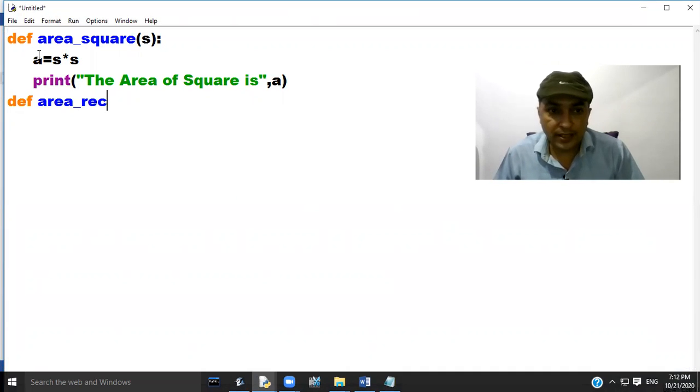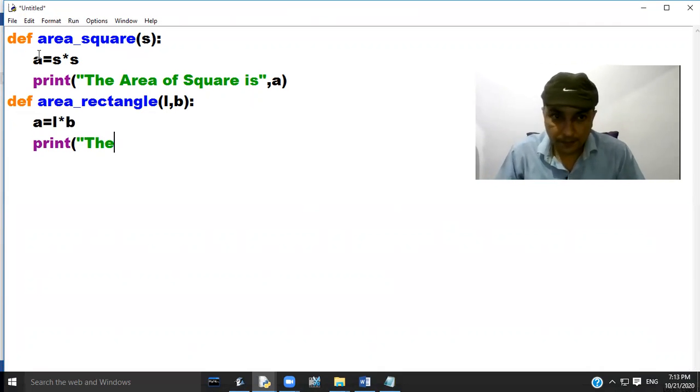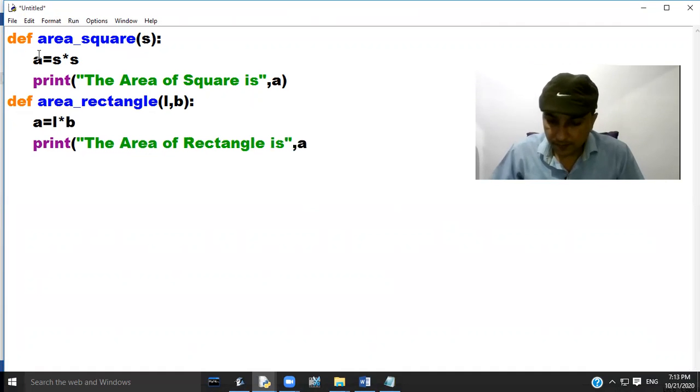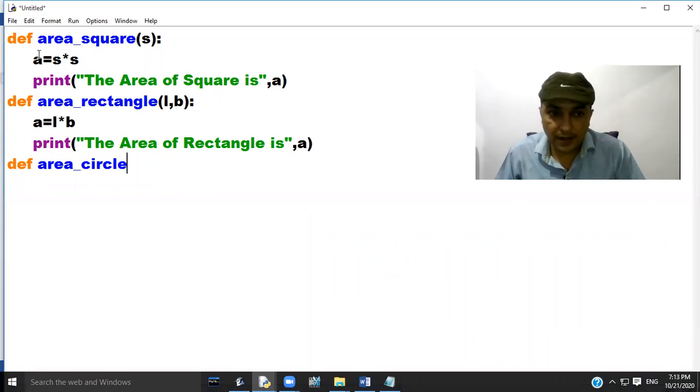Now again I am creating a new function whose name is area_rectangle, which accepts two parameters L and B and calculates the area of a rectangle. Again I am creating a new function, area_circle, which accepts one parameter and calculates the area of a circle by using the formula pi r square.